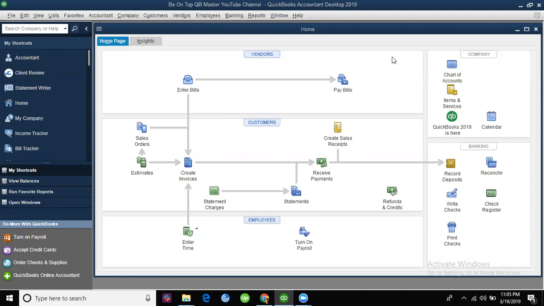So on our previous video, we learned how to create a company file. Now in this video, I'm going to show you how to start setting up QuickBooks. Of course, we are going to go through those processes one by one. And for today, I am going to show you how to create or add a vendor on your company file.